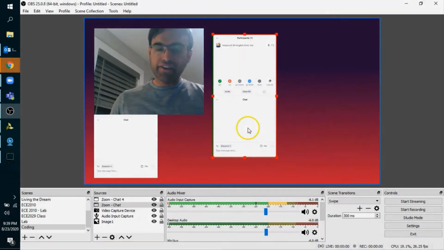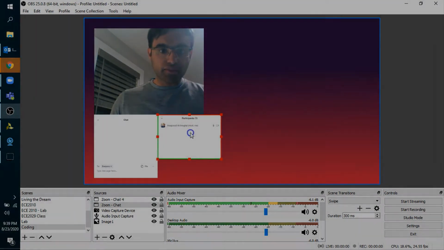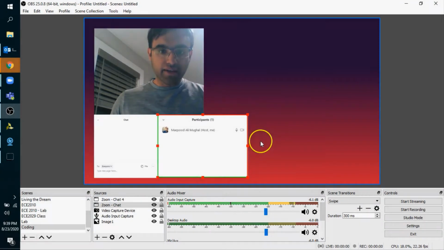Oops, it's a little irritating. OBS doesn't have an undo button. This is my chat participant window and this goes over here. Resize it if I like.